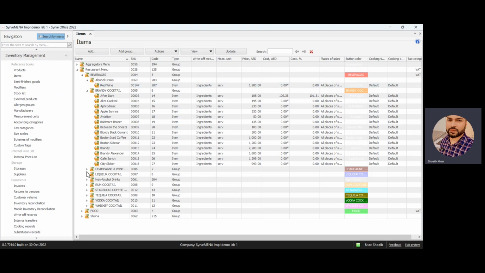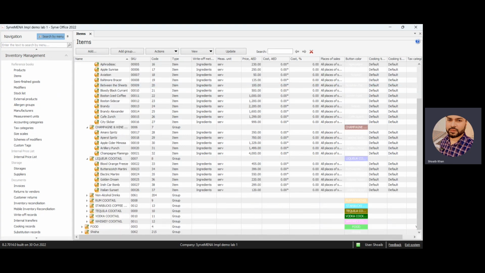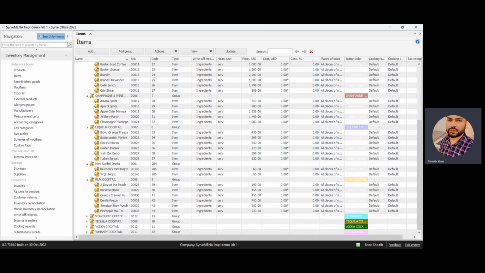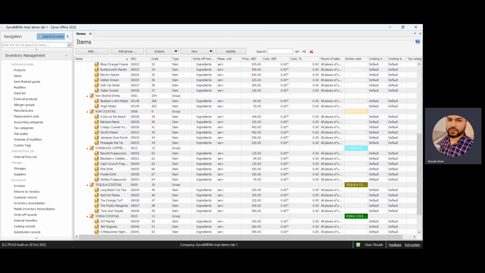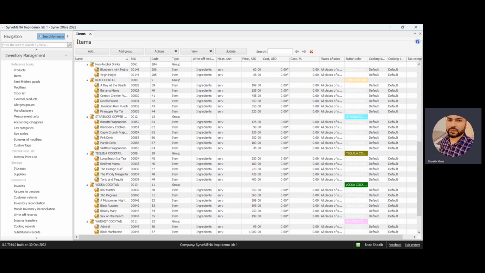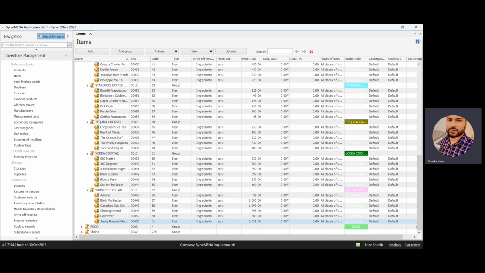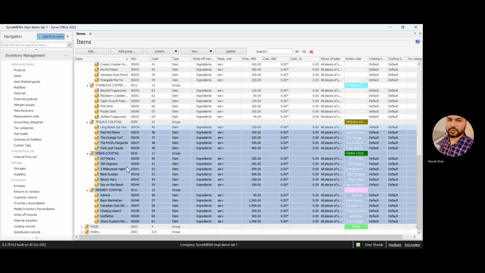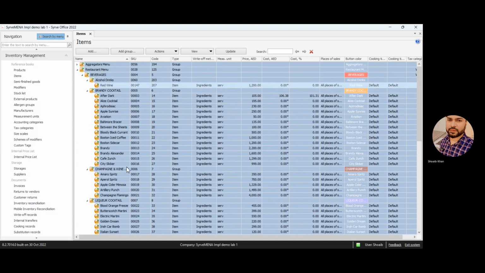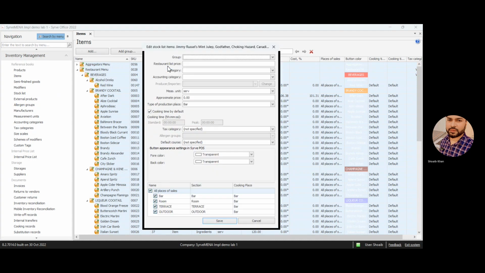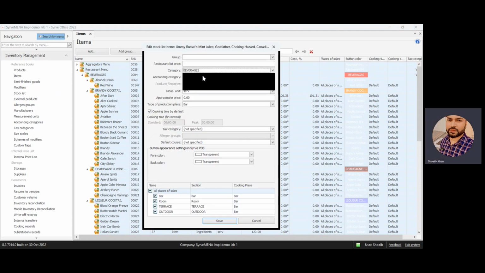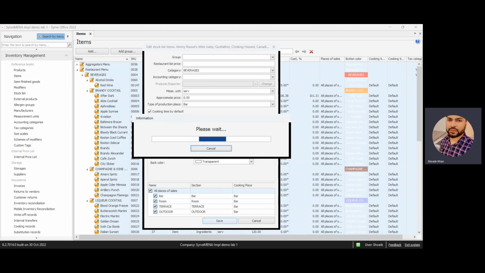And if you want to do it all together for all the items, then you have to select all the items you want to change the category for. Make sure that whenever you change, it will take one category at a time. So now I'm going to select all these items, starting from the first one till After Dark. Now I'll click on Action, Edit. Now we'll select the category. It is the beverages. I'll click on save.